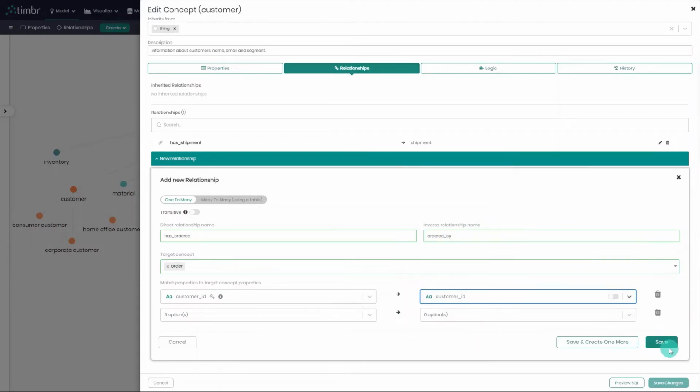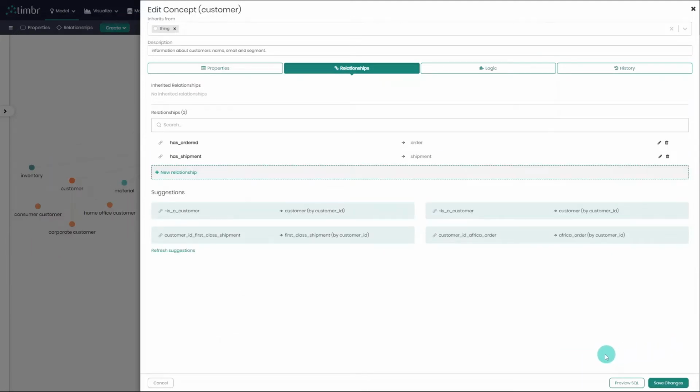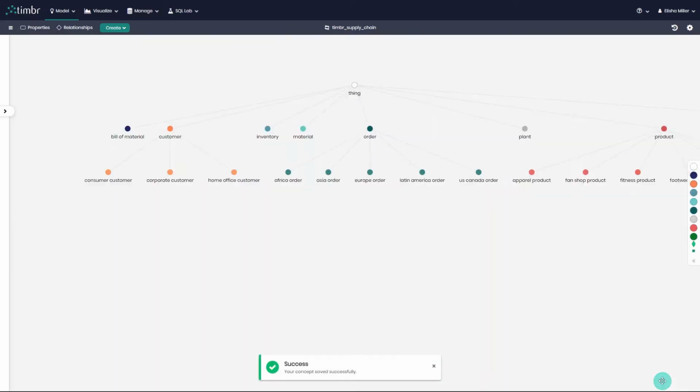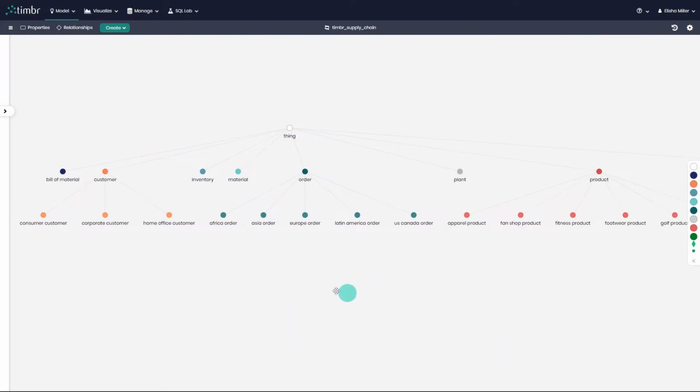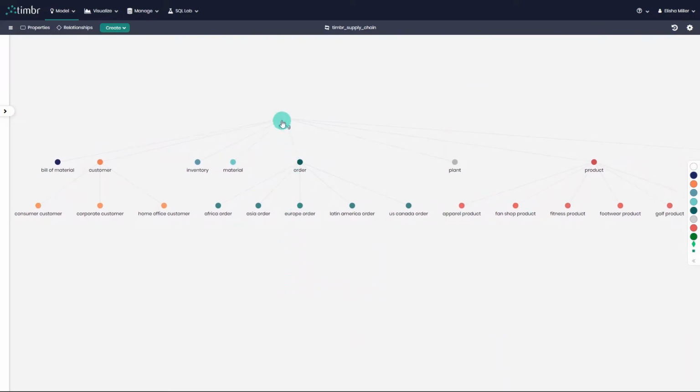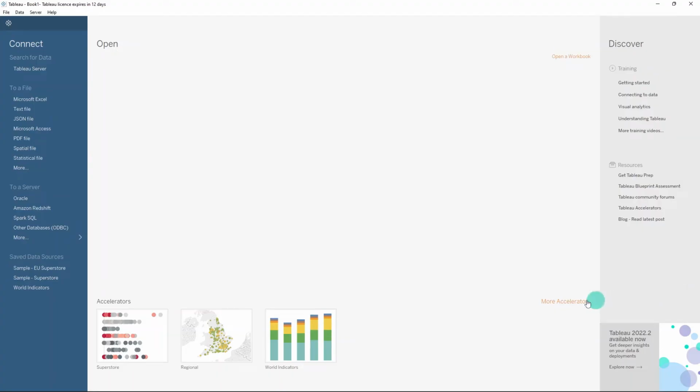Now that we're done, we'll click on Save to save the relationship, and we'll click Save Changes to save the changes that we made in the Edit Concept window. Just like that, in no time, we created a relationship connecting our knowledge graph concepts and their underlying data. If you're interested in learning more about Timbr's graph relationships, you're welcome to check out the videos on our YouTube channel where we dive deeper into the different types of relationships and how to create them. Now, let's head over to Tableau and see how these relationships really assist us in leveraging our visualizations.